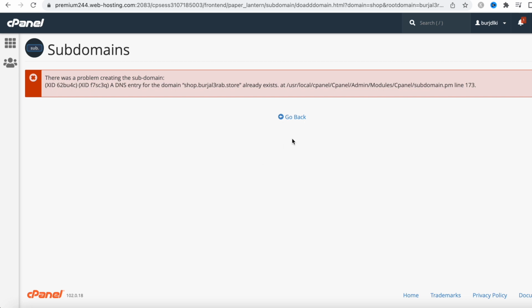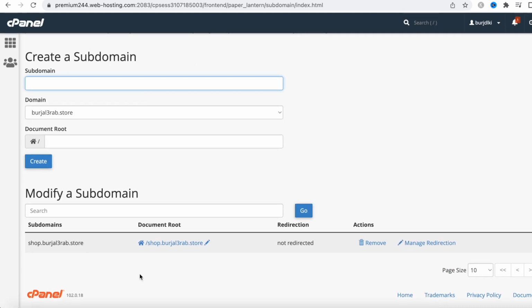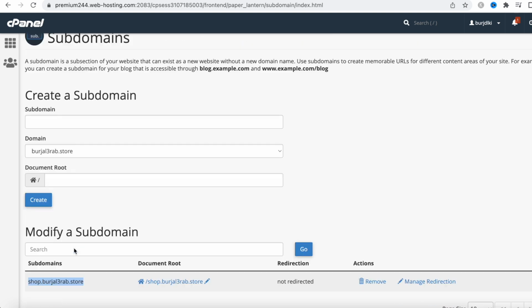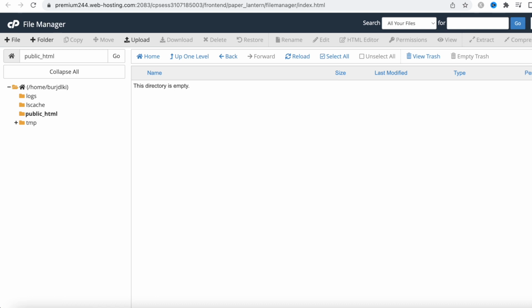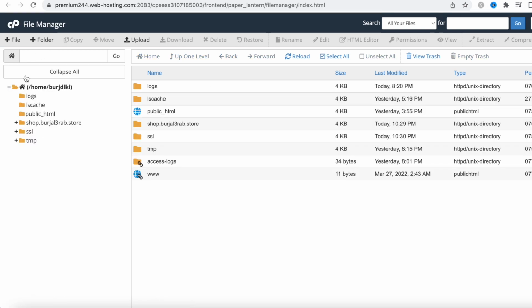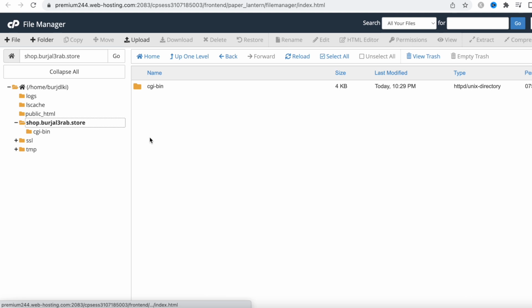Okay, all right, so most probably I clicked on it twice, so it says that there is a problem because it's already created one. Okay, so it is a bit slow. Anyway, so here is my subdomain. Now over here we are going to upload our web app. Okay, all right, and now we'll come over here and we'll see inside this home folder we have this subdomain over here. Well, now this is pretty much empty.